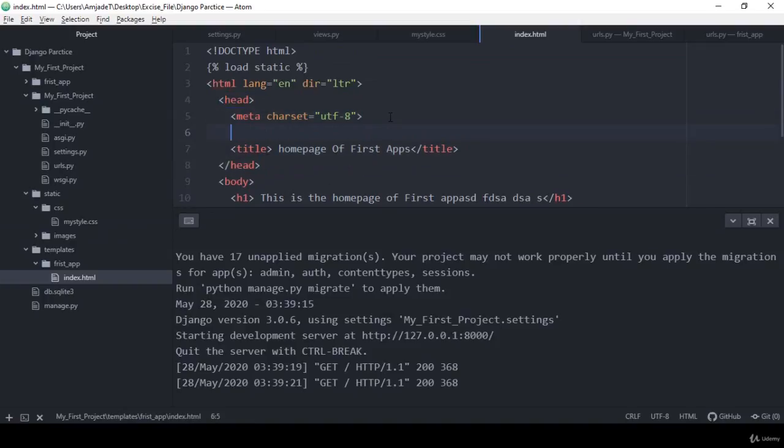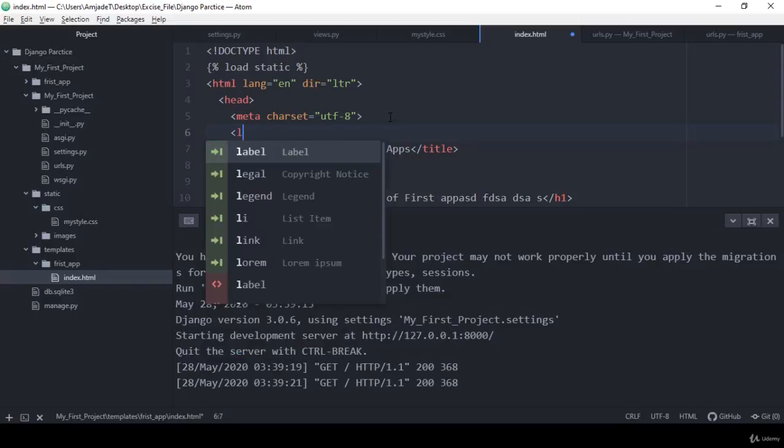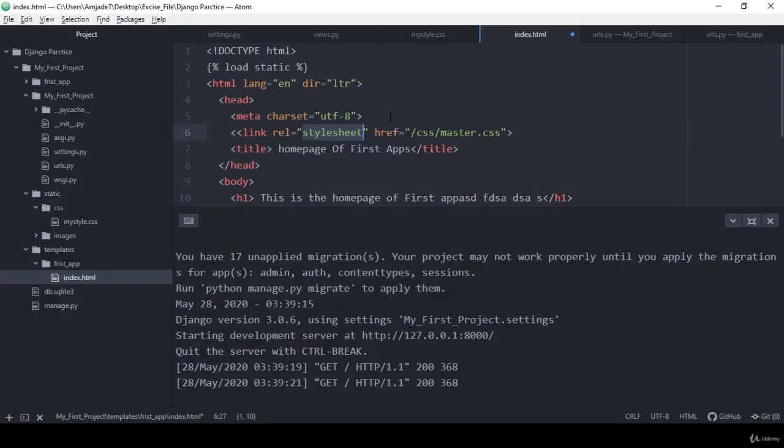After this, here I want to link it, so I define a link. Into the link, that is our stylesheet, and that is our href. Into this href, we have to define it. First of all, it will be a curly bracket and then the double percent, right? And then you have to define it with static, because here I have defined load static. So with this static, we have to define it.